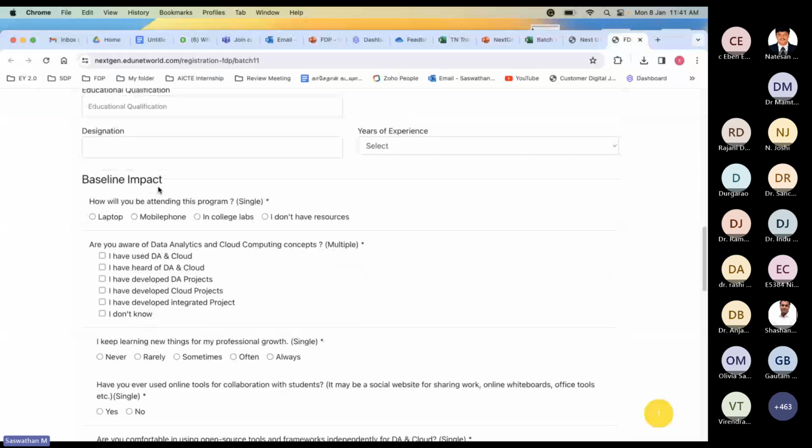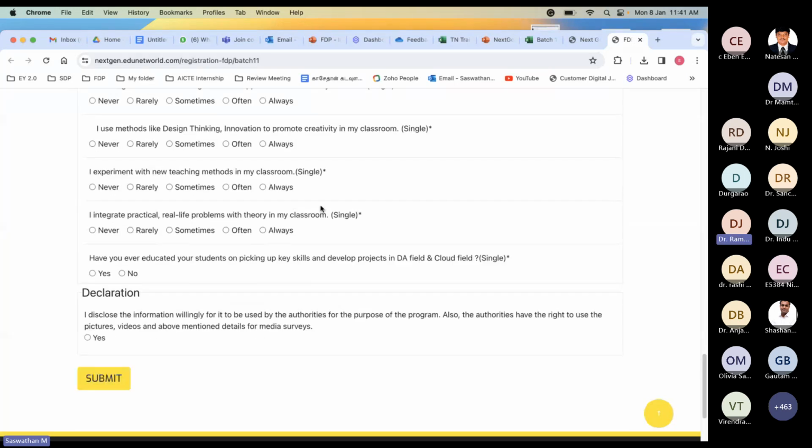Again, we do this baseline impact as well as the endline impact. Baseline impact is at the beginning of the training, endline impact at the end of the training. The questions remain the same. Basically, we're asking this to understand the impact of our training program. Once you're done with that, scroll down till the end, declare yourself and submit. So now your registration is done.